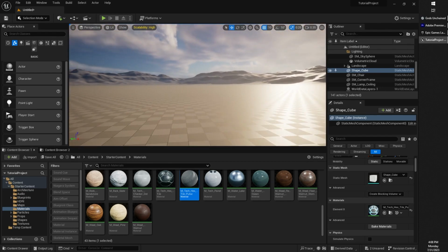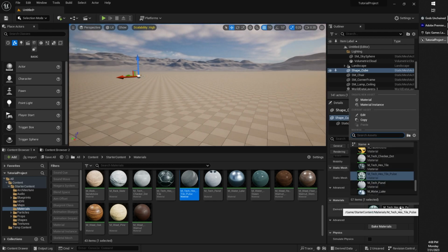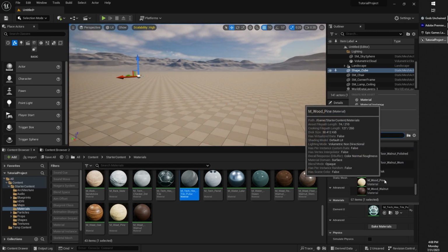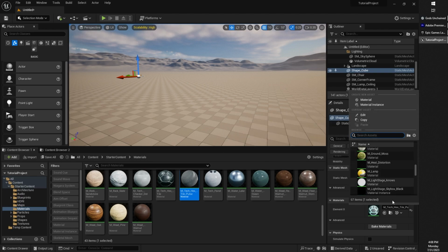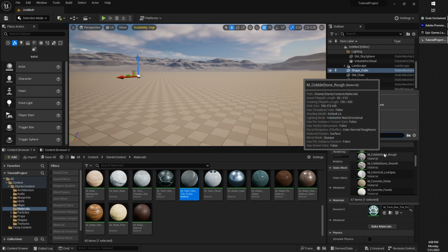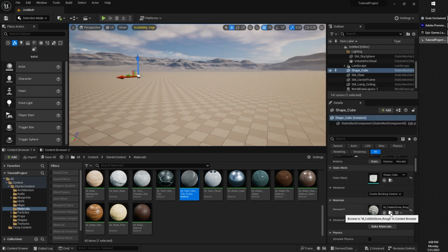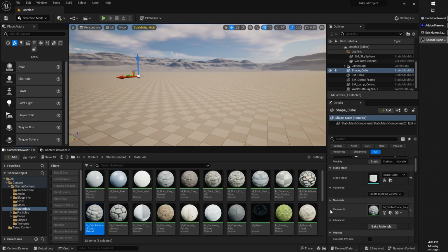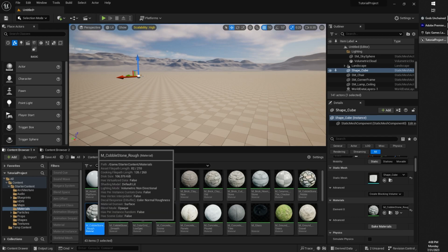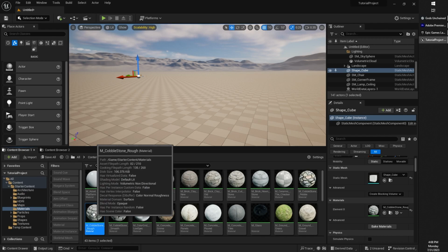Additionally, you can do this in the other way as well, kind of in reverse. So if you wanted to search through and find a different material from the scroller, say this cobblestone here, but then you wanted to actually find that material to modify it within your content browser, you could use this little browse to in content browser icon, click it, and it will take your content browser to where the material is and actually highlight it like so.